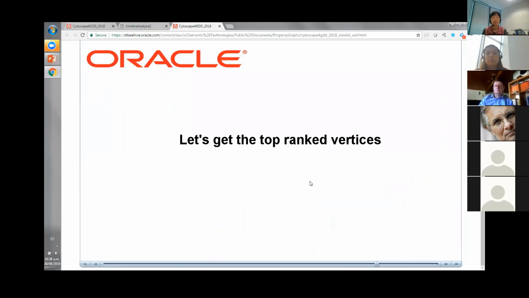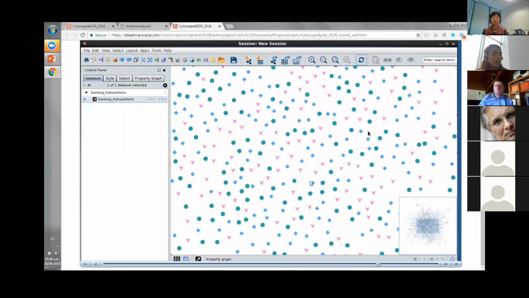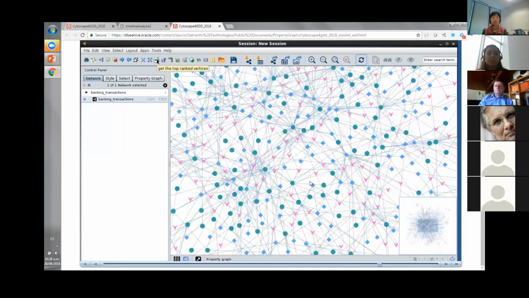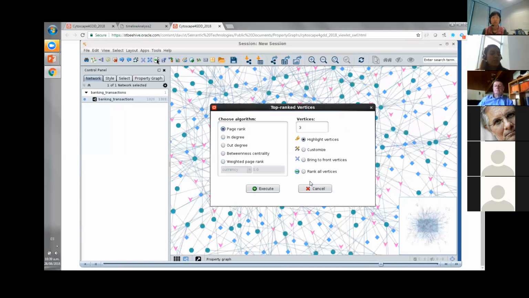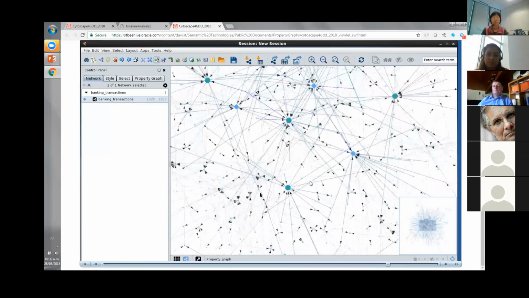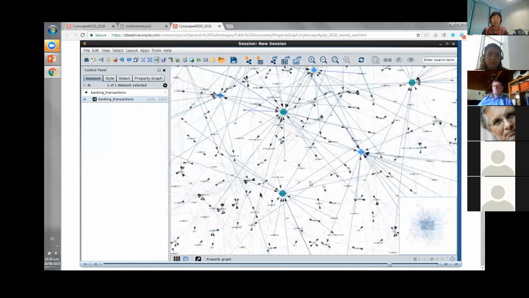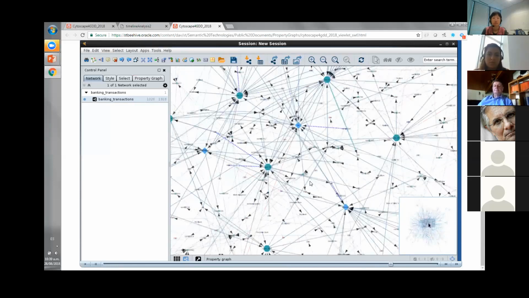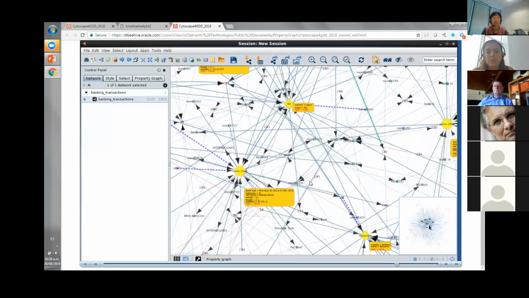And similar to what we did with a small graph, you can also apply the top-ranked algorithm to a bigger graph so that you can identify the top influencers on this graph. In this case, what we want to do is find the 10 highest influencers in the graph. We can highlight these top-ranked vertices. We can show the properties of these vertices so that you can get an idea of what these vertices are.